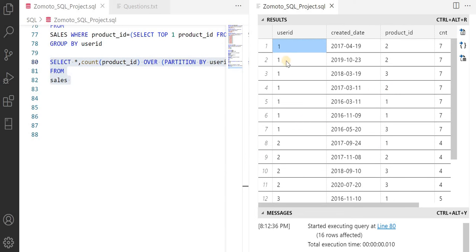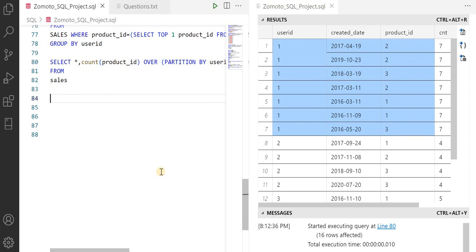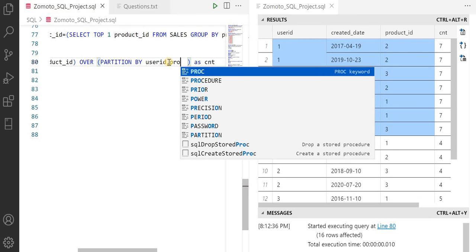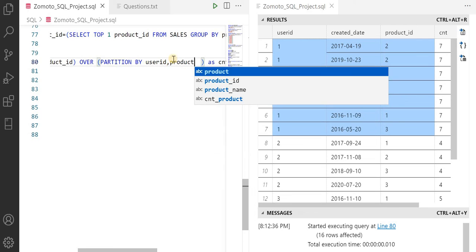Okay, see, we used only user ID in my partition by. So what they did is they counted all the things, because this is kind of one group, and they counted product ID. So there are 7 rows, right? That's why they have put 7 here. So what I should do is write product ID also. I missed that.